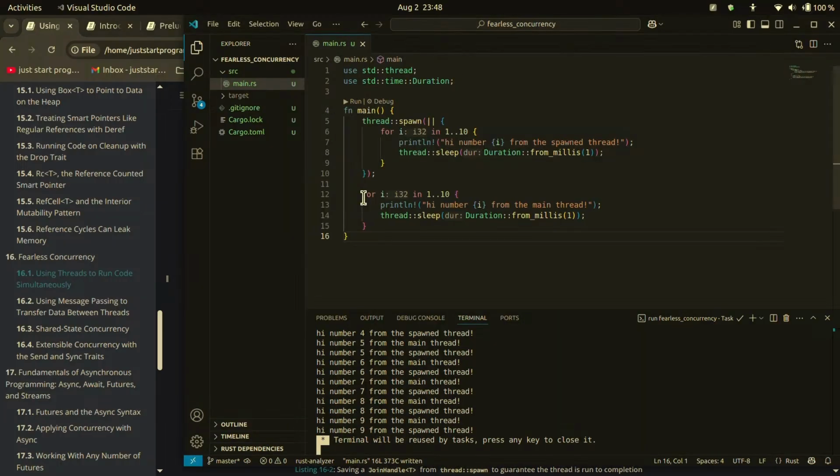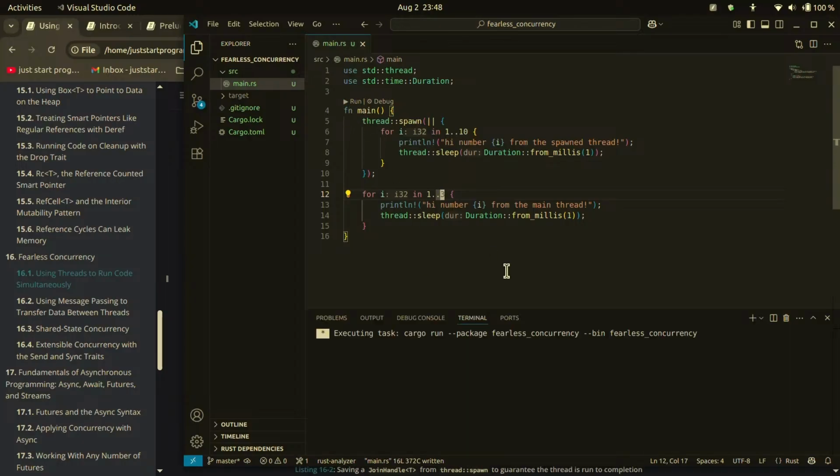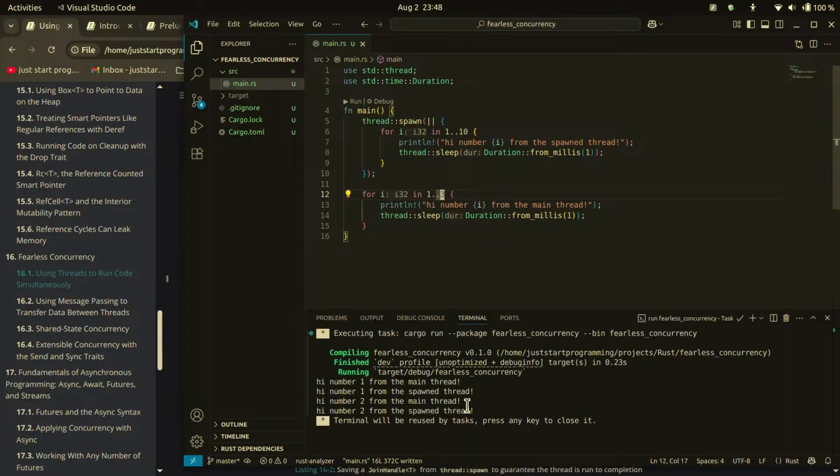So here we can see if it's 10, there's opportunity for the spawn thread to run. Put 3. Spawn thread 1, spawn thread 2. Main thread 1, main thread 2. Let's run it.